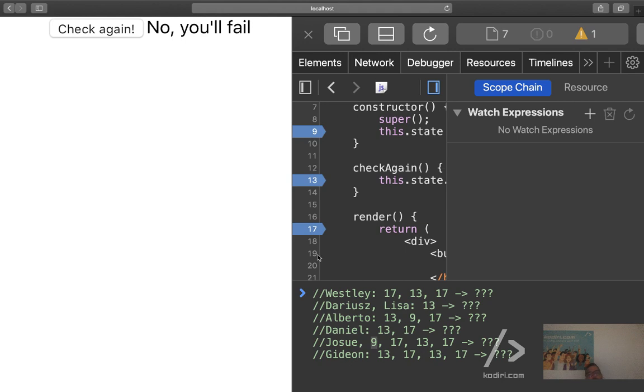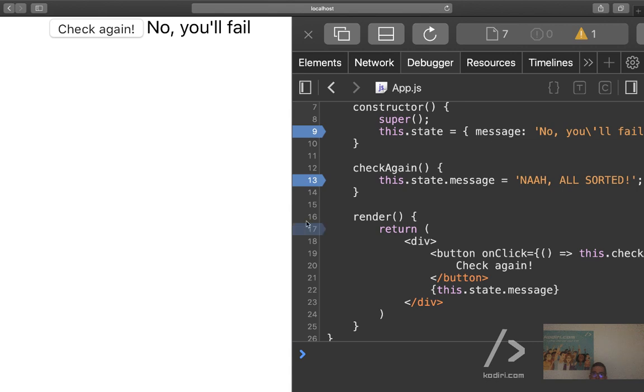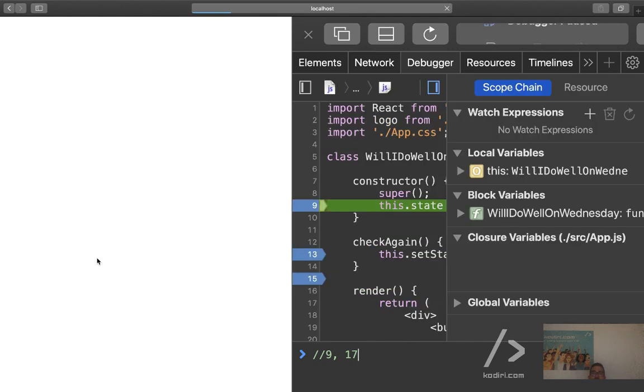So let's do something. I'm going to refresh the browser and we'll try again, just to make sure you really understood how it works. As soon as I refresh the browser, can anyone tell me the execution order? You reset the constructor first. I'm going to refresh the browser. 9, 17. Does anyone disagree on that? No, let's try that. Refresh.